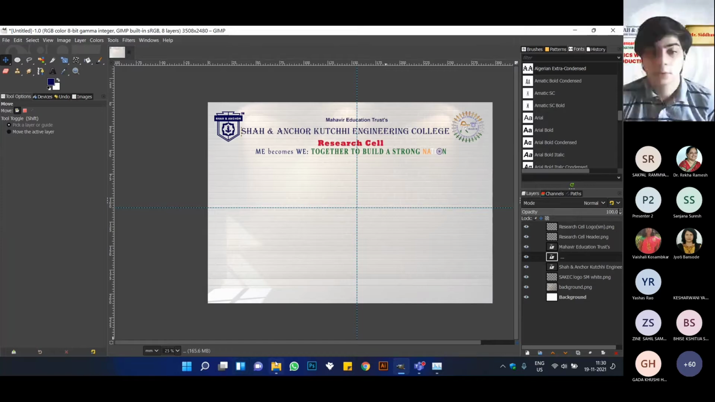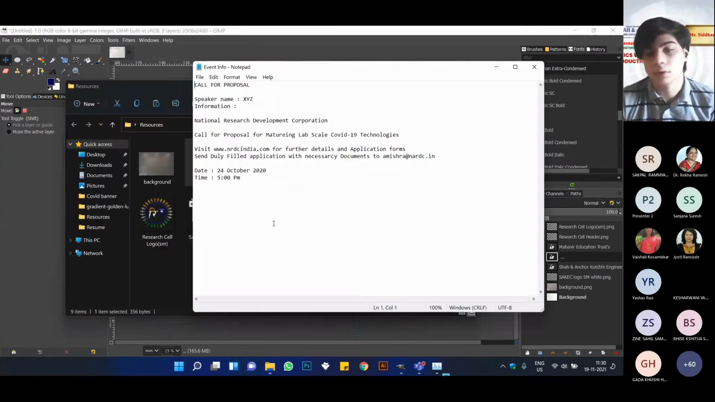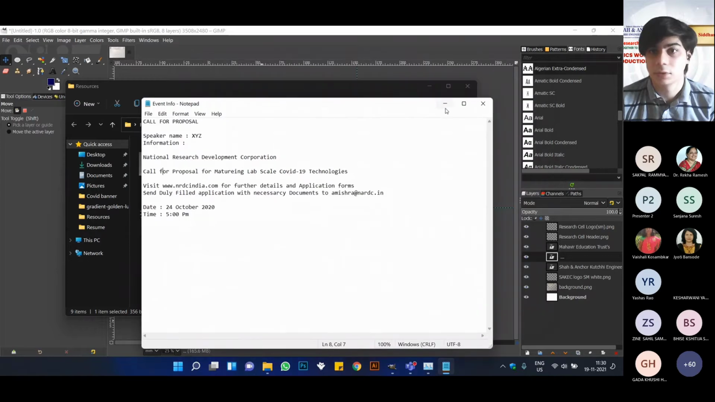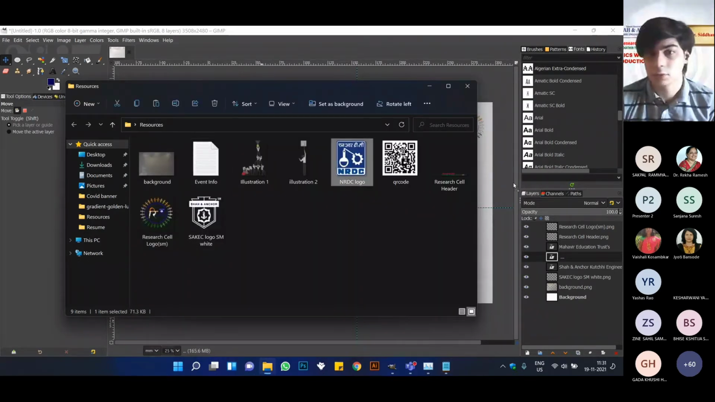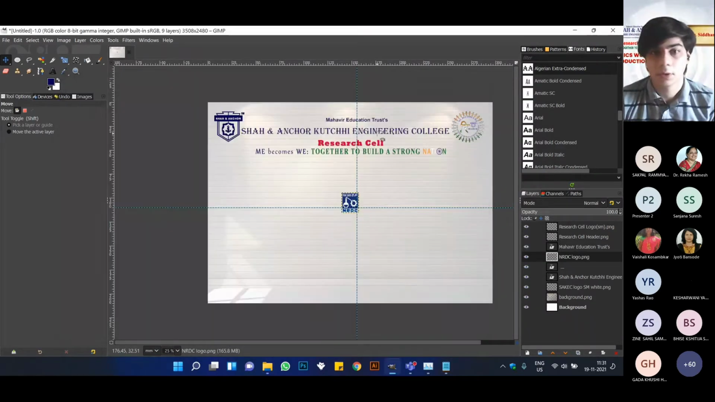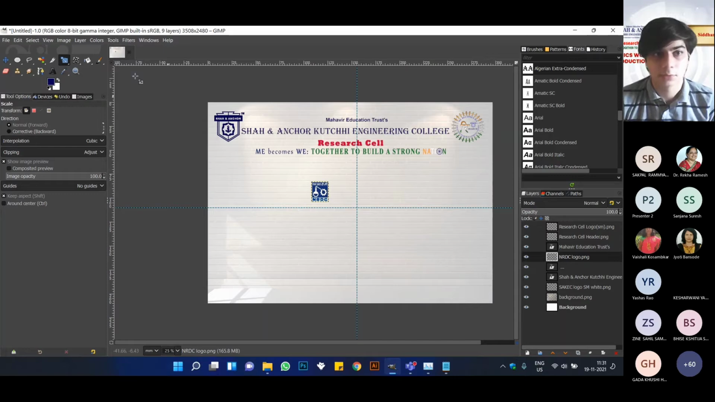Now to add up the logo that were given. So we go into information about the event. So what is this? It's actually a call for proposal with National Research Development Corporation. So we'll just add up information about them. We'll add this logo here. We'll scale this to size as well. So scale.